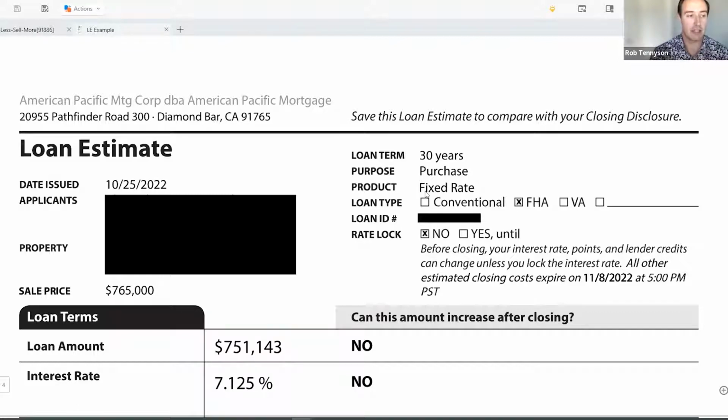The product type is a fixed rate loan as opposed to an adjustable rate loan. So this means their rate is fixed for the entire 30 years of the loan. If it says ARM, that stands for adjustable rate mortgage, or it will say adjustable, something along those lines, if your rate can change at any time in the 30 years of this loan.